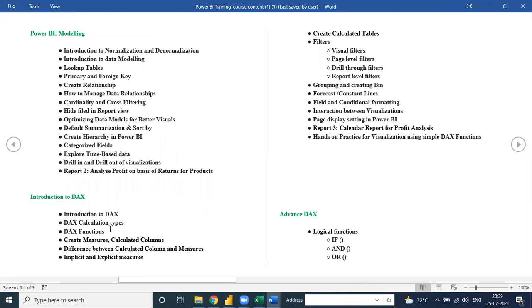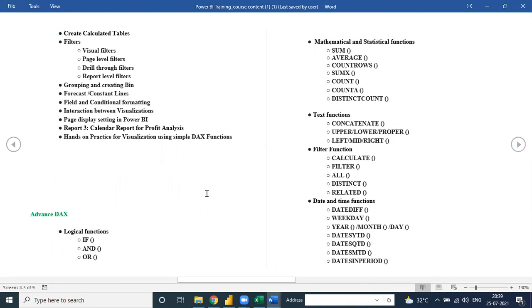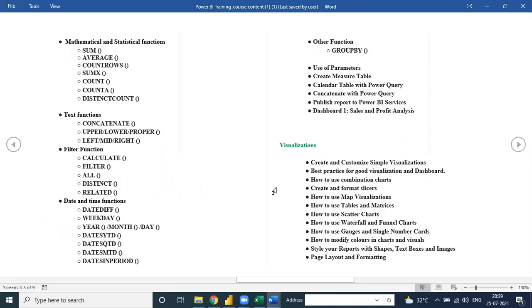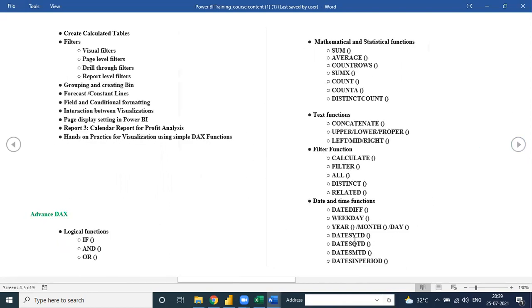So now we move to the DAX. Under the DAX we are creating this kind of IF and OR, some average, count, SUMX. This one I already did, these are all Excel formulas, but used in the DAX in some other ways.